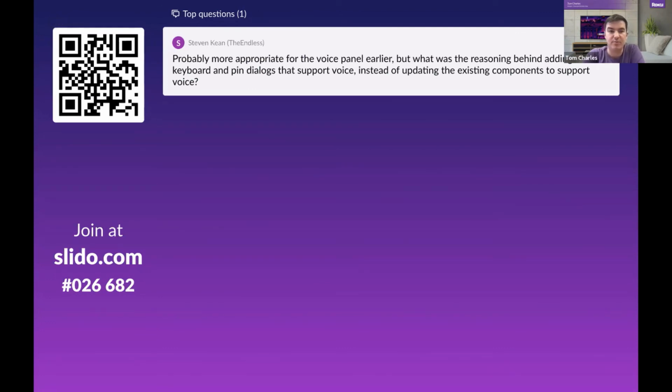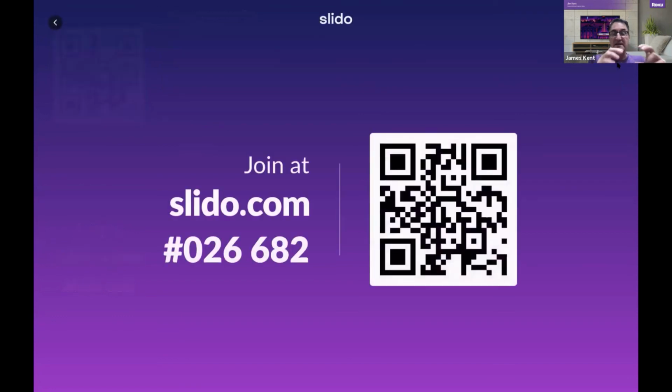So the next question is from Steve Keen. He's asking, probably more appropriate for the voice panel earlier, but what was the reasoning behind adding new keyboard and pin dialogues that support voice instead of updating the existing components to support voice? The main reason was that the keyboard components themselves are different. We used to have the keyboard node. Now we have the dynamic keyboard node that, in addition to supporting voice, also supports more flexible key layouts and things. So it wasn't as simple as just going back to the old dialogue and adding voice support.